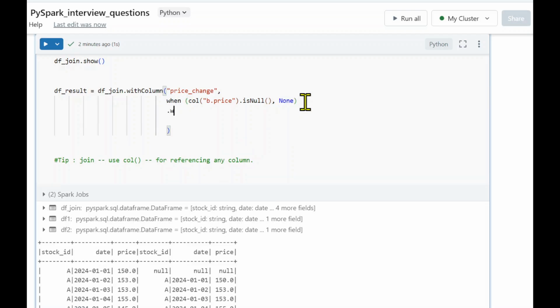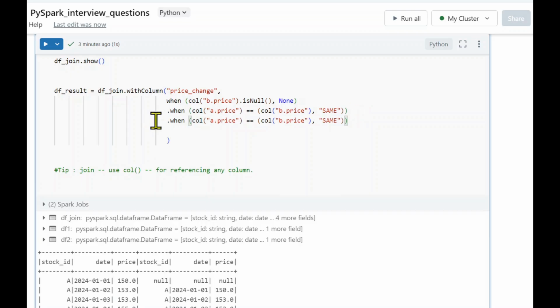For adding more conditions, we can add one more when here, and this time we can write one more condition. Here we can write a.price is equal to column of b.price. So in this case, if the price of a and b is same, we need to give same, right?